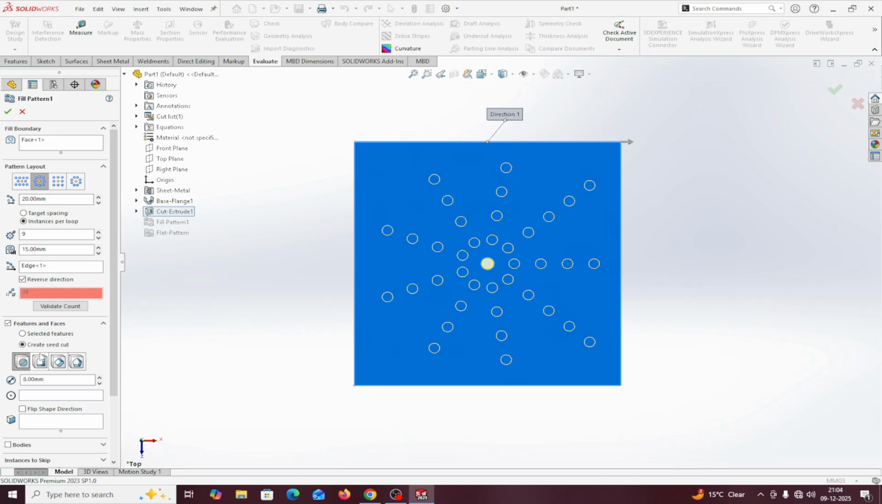In this way, in create seed cut, there is no need to make a feature. The system has defined particular shapes, this is the circle. Now this feature doesn't have any meaning. Without cutting, without making any feature, you can take this shape, decide the parameters, and fill the pattern.